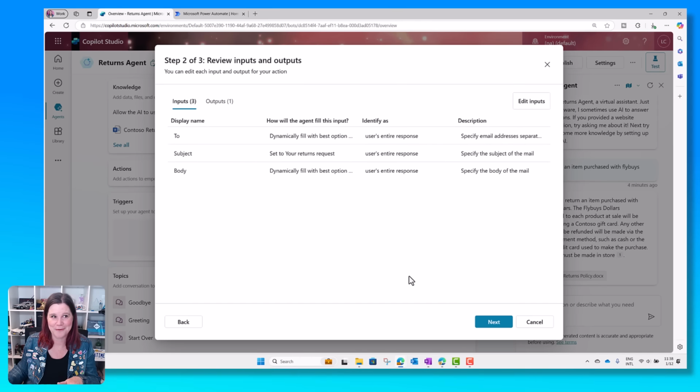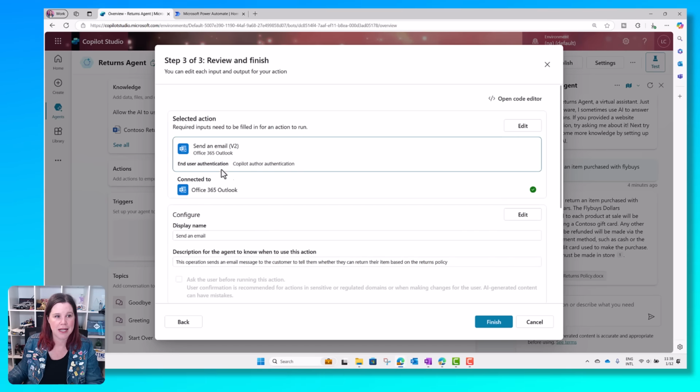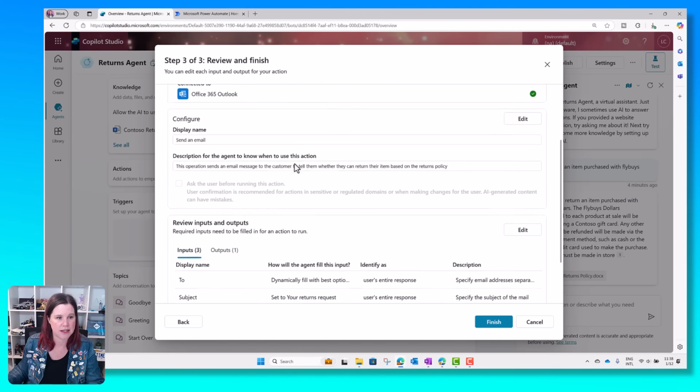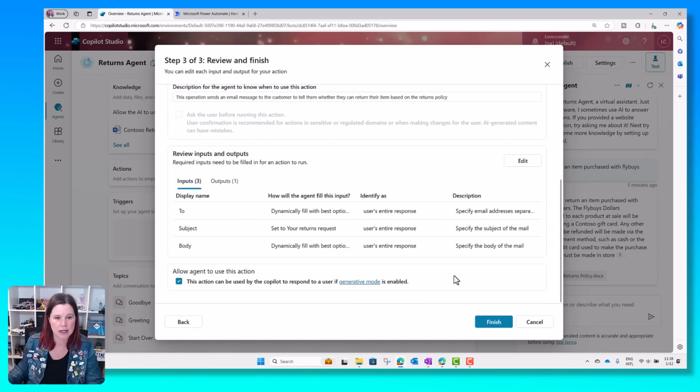You with me so far? We've given it very little. We've given it a subject line, but the rest of it we're saying, let's use the generative AI to do this. We don't need to do anything with the outputs for this one. And we click next, and now this is just giving us a review of the various things we've done. And this is this generative mode that we enabled right at the top of the tutorial. So it's confirming that you need to have that enabled for this to work, and finish.